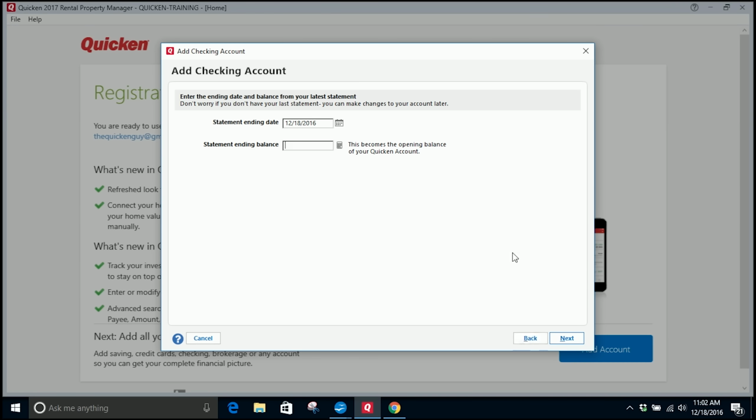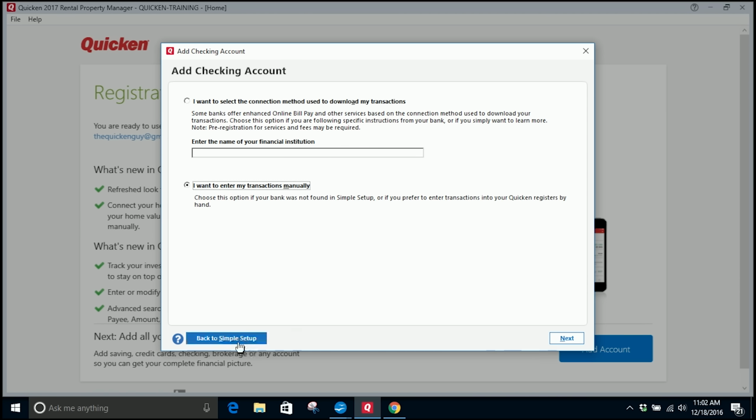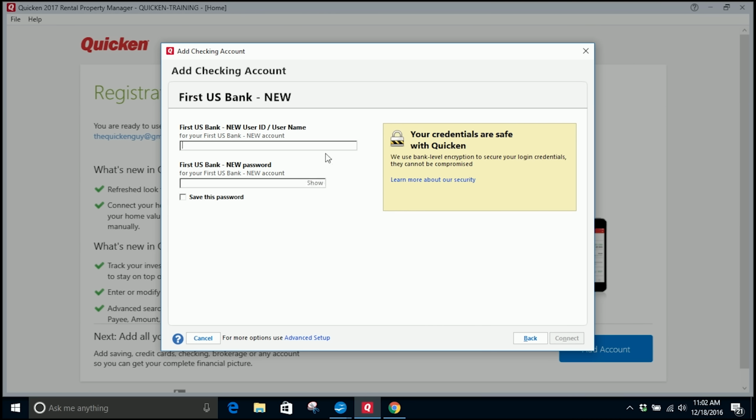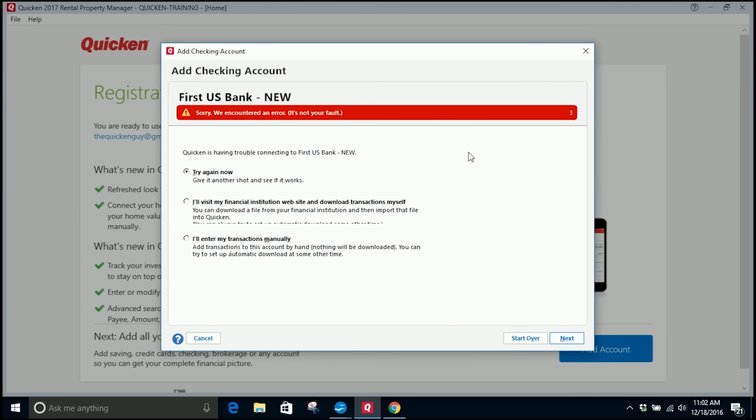So since I'm connecting to my bank today, I'm going to click on back. I'm going back to my simple setup, and now I'm at the very first screen from where we clicked on add account. So now I'm going to put in my username and my password. All right. For some of you, you may want to save your password, so every time you do an update from the bank, you don't have to key it in. And if that's the case, click on Save Password and then click on Connect. It's looking for my account at First US Bank.